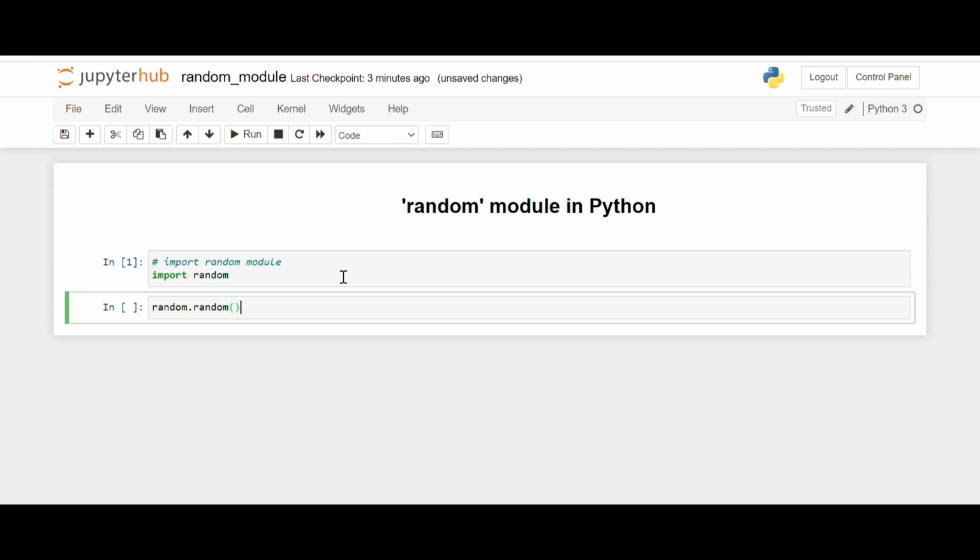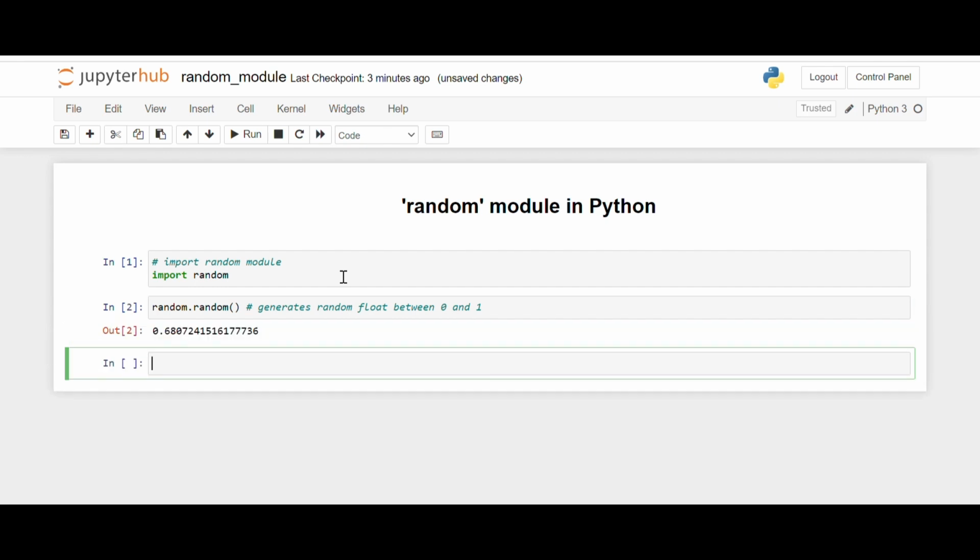Random, generate random floats between 0 and 1. So we get 0.680 something. If we run it again and again, the value will change.